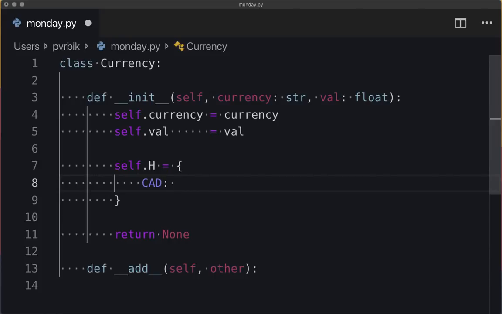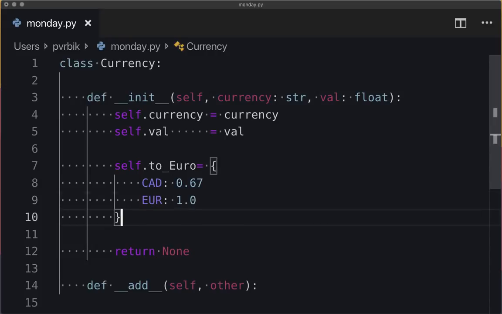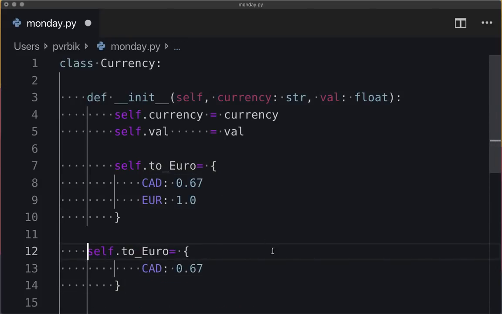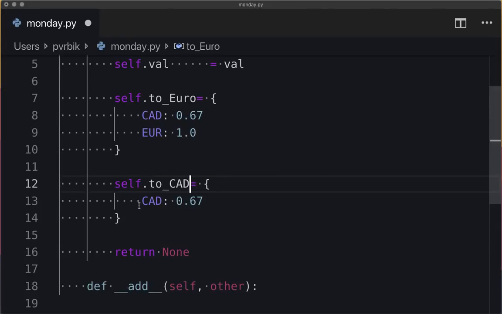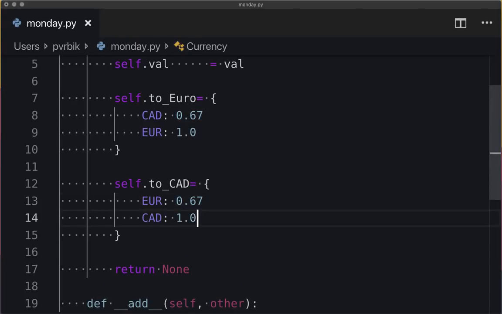Okay, how do I store this? Self dot, so this is a dictionary that converts to euros. So Canadian to euro, sorry, was 0.67. So we have a dictionary to euros. And then we're going to have to define euro to euro, which should be 1. And then we have to CAD from euro, 1.5.